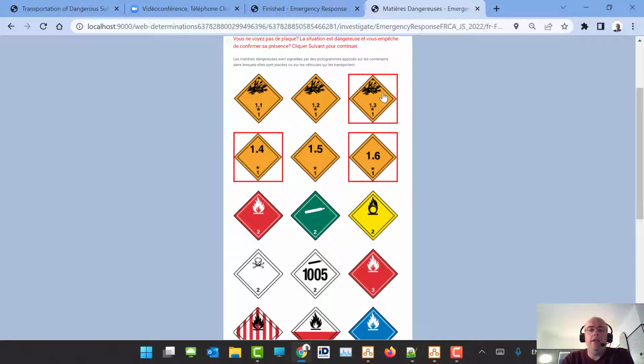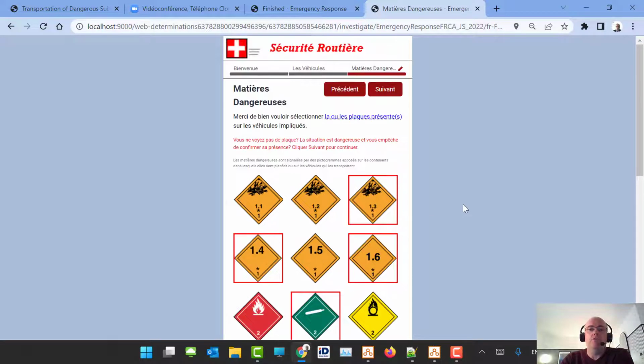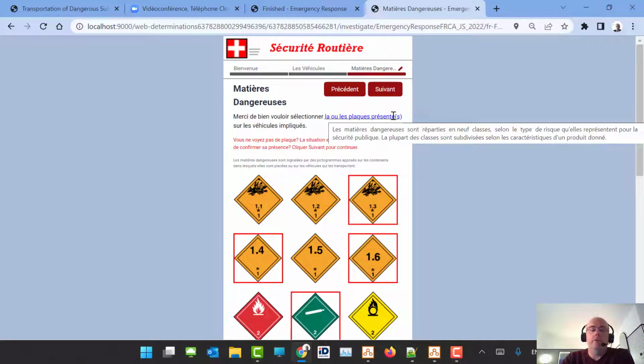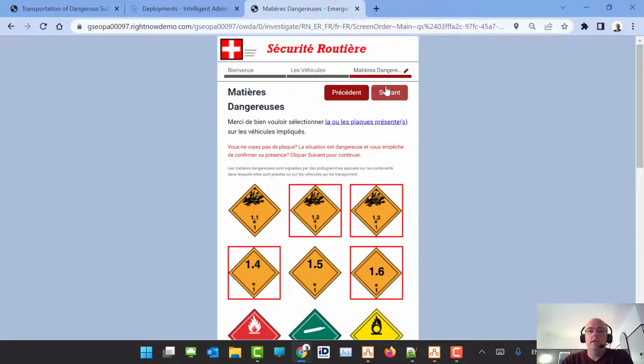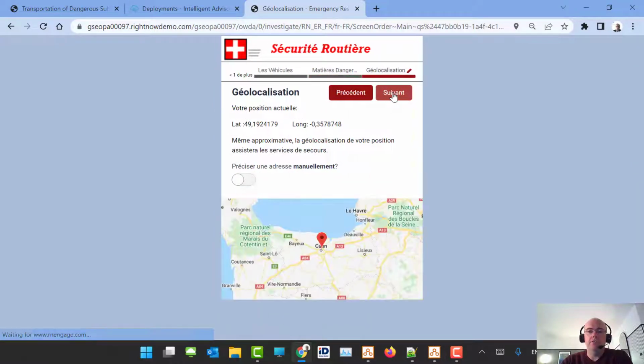I went for a red highlight rather than a gray background. I thought it was more appropriate. I've added here a little, not a hyperlink, a little tooltip with some explanation to help people understand which ones they should be clicking. And we'll go ahead and move to the next page now that we've selected our dangerous substances.